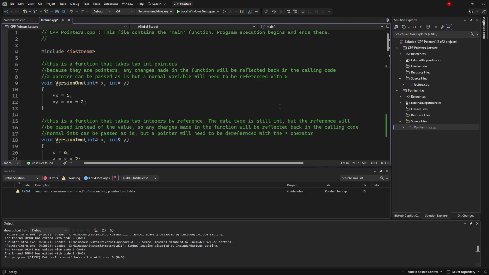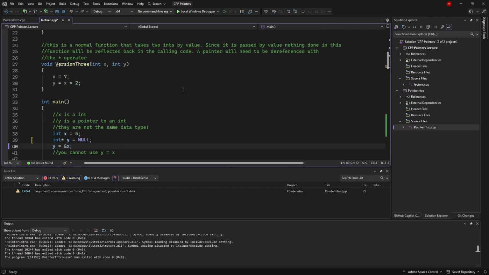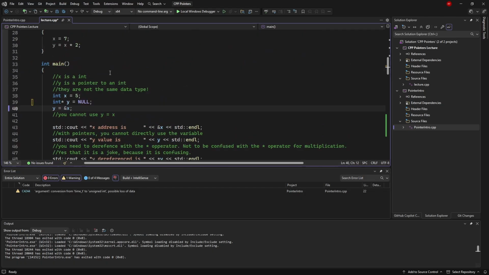We're going to take this step by step. As you can tell, the code is very commented. And let's get into it. So we're going to start off scrolling down here to main and look at the basic declaration for a pointer.